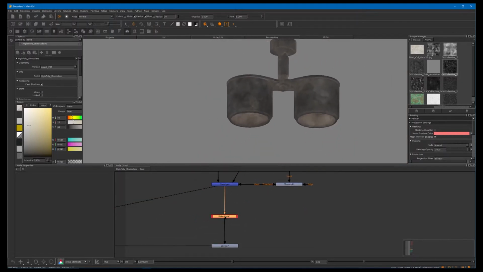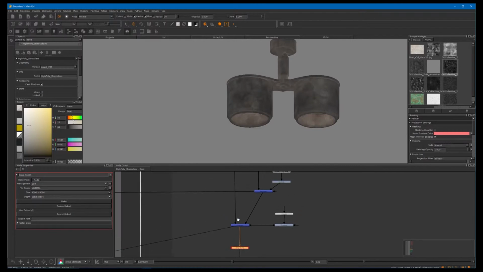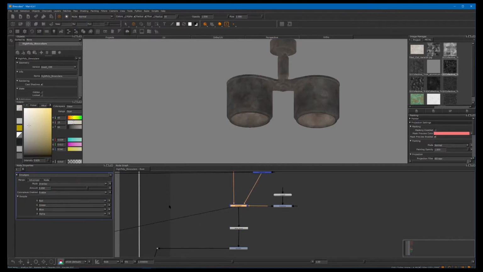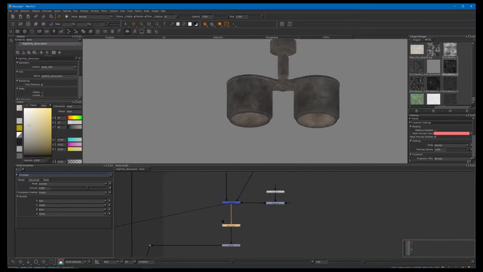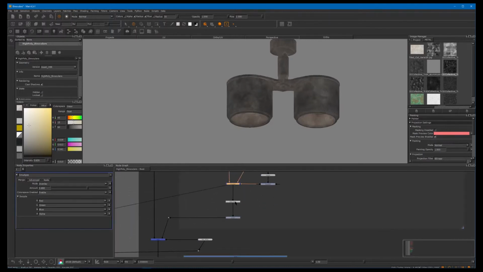At the end, the bake point. When the bake point is red, it means that you changed something before. For example, if you bake it and then change the amount of the smudge here, then the bake point will become red. That means the information stored inside the bake point is different from the information that we have at the end of this graph. So double click on the bake point and bake it.